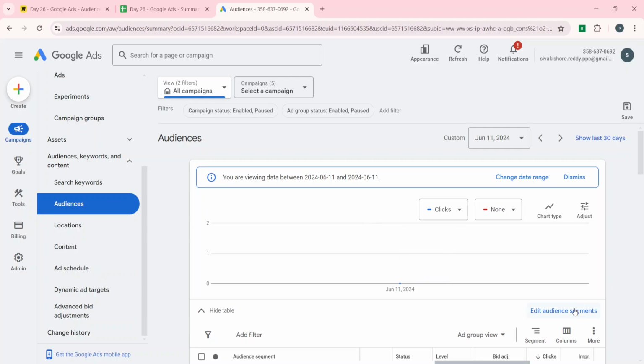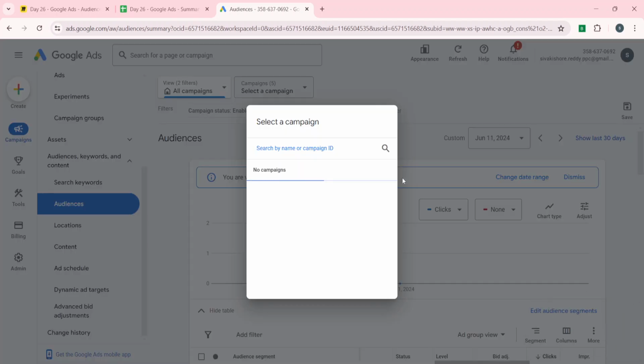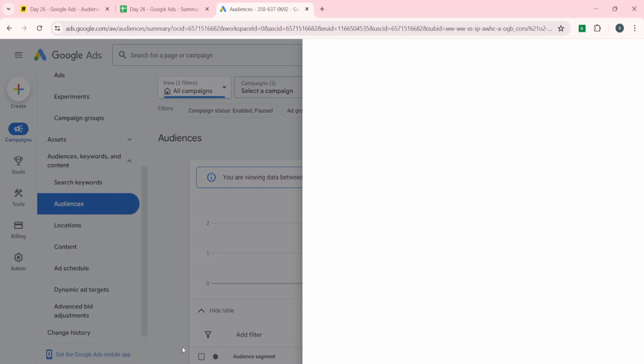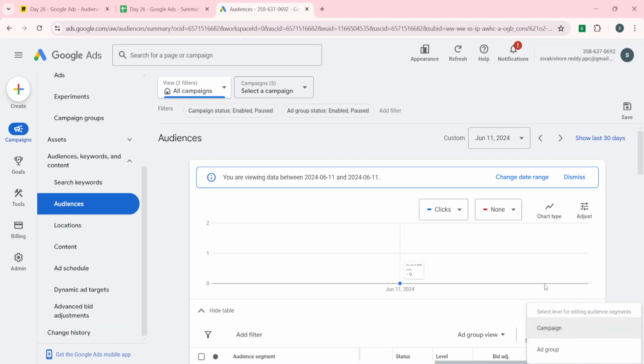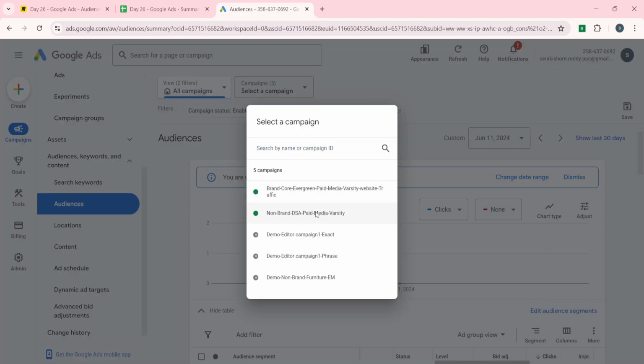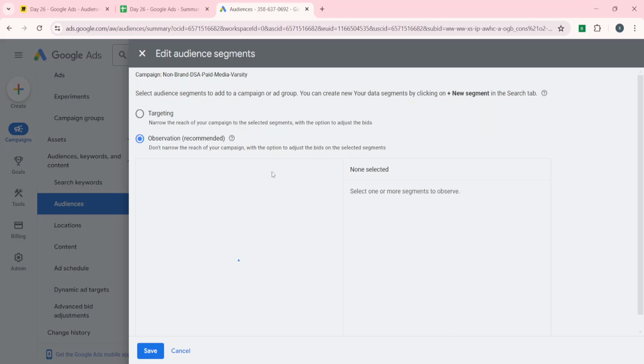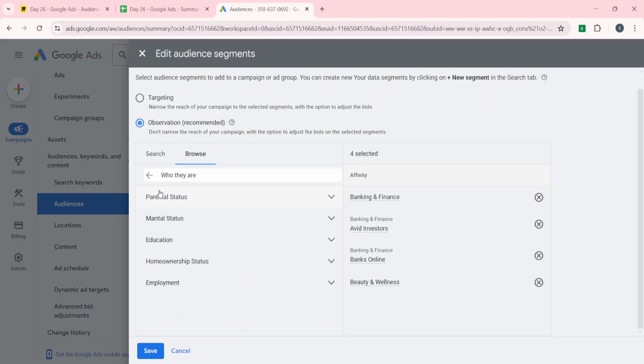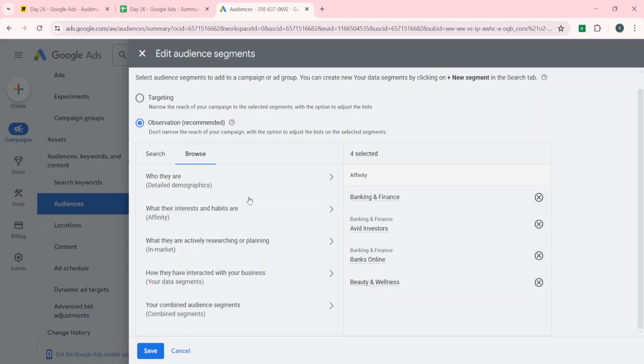Okay, and in the edit audience segment, campaigns, you see, so not this one. Okay, let's take this only. Okay, this one. You see here in the browse we can add different audiences. We have detailed demographics based on the parental status, marital status, ownership, employment. Okay, based on the requirement you can choose those options.